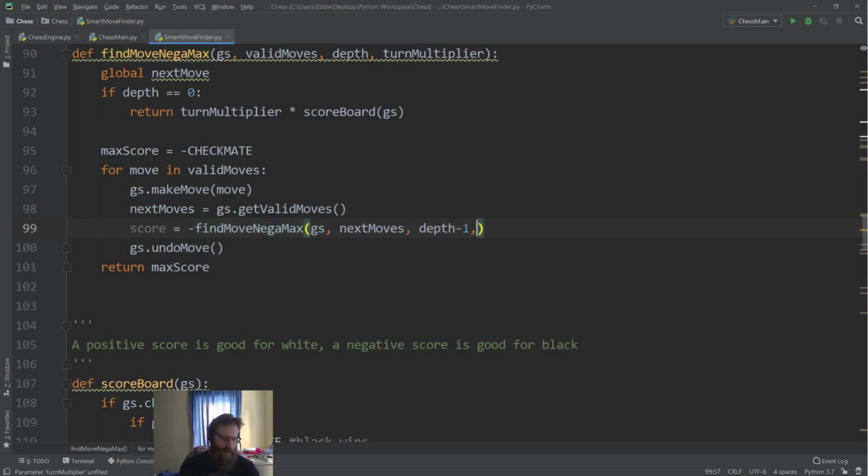So same exact idea. And now we're going to pass in negative turn multiplier. So this is going to make it so that the score for black or white is always going to be positive. Basically, we're always finding a maximum score based on whose turn it is and then trying to maximize that. So we need a negative here, and we need this negative. If you forget this, your algorithm will not work. So this is really important that we have this little negative sign here.